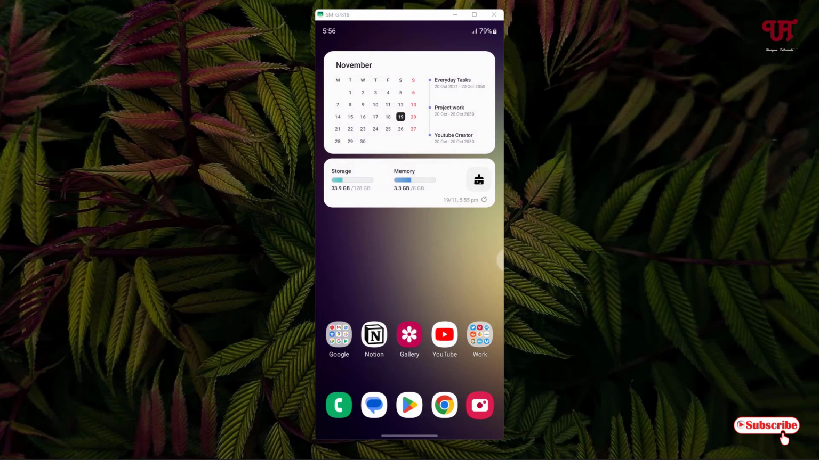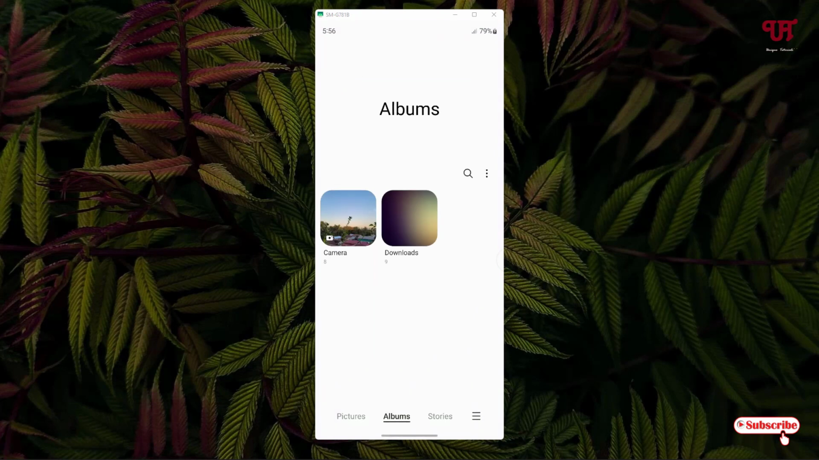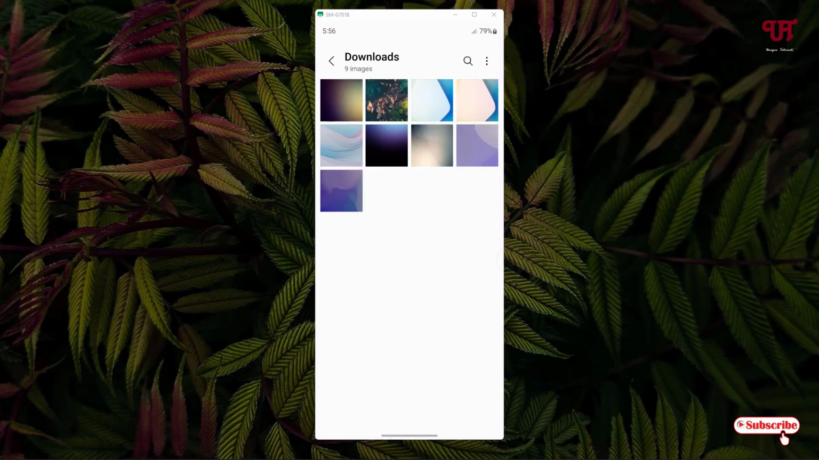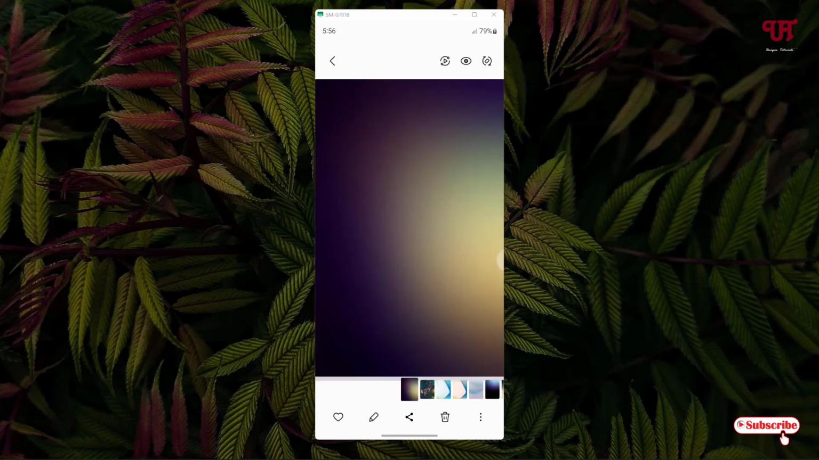So firstly, what you need to do is just open the gallery application on your respective Samsung smartphone and let me select one image. So I'll just open this. On the bottom you will see one pencil-like icon. Just tap on it.